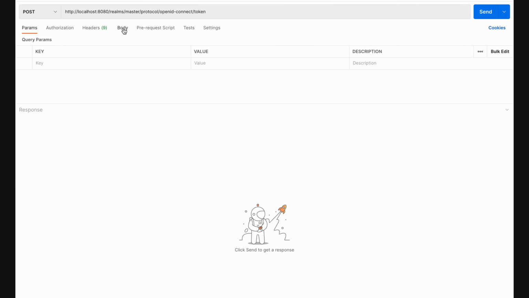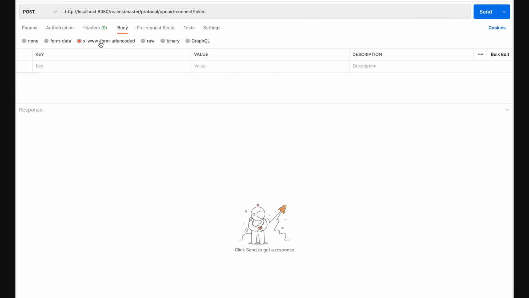And here I go to the body section and select the type as form URL encoded. Here I need to provide 3 parameters, which are grant type, client secret, and client ID. Here I provide the grant type, which is client credentials. And here I provide the client ID, which is client credentials test client.